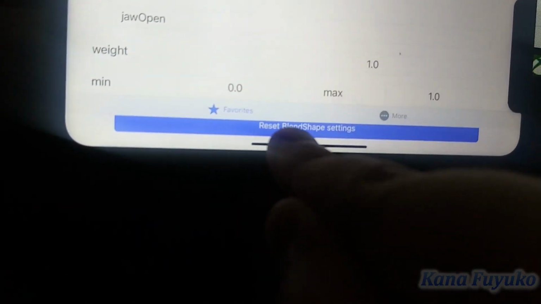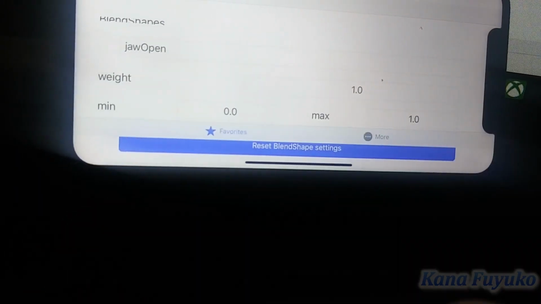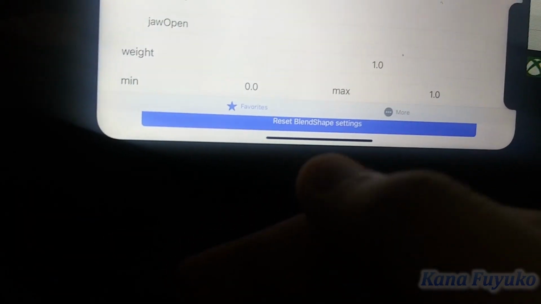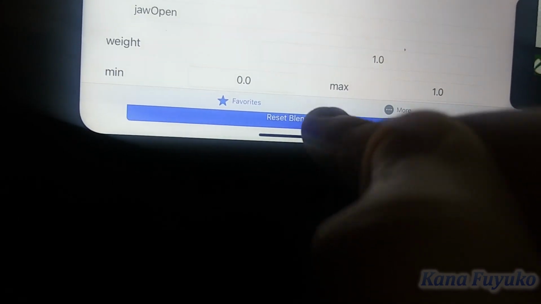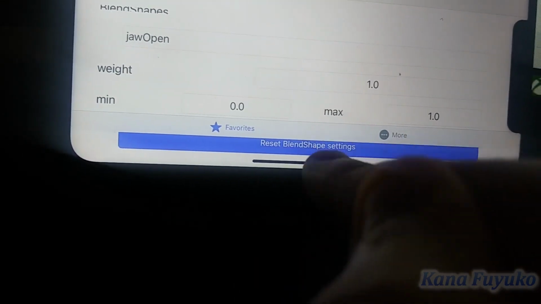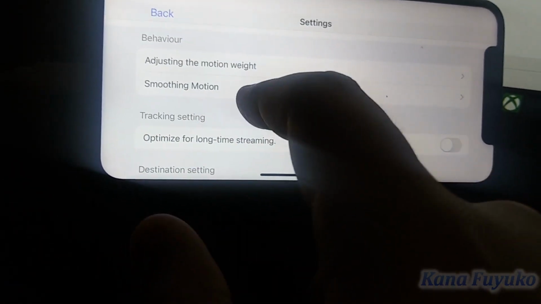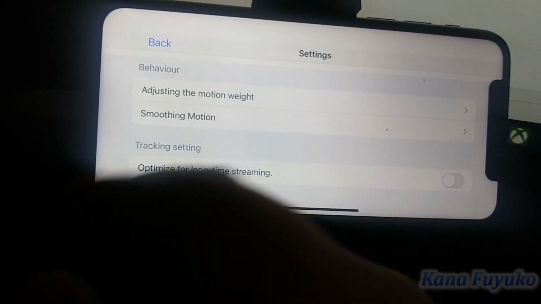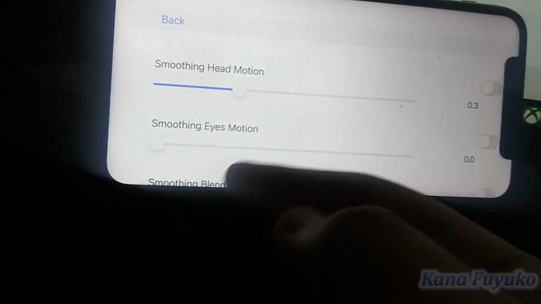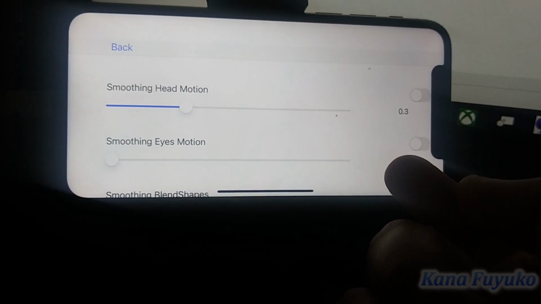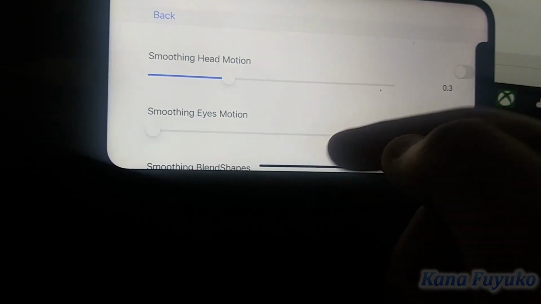If by any chance you feel like you want to reset all your blend shape settings, go ahead and tap this button here, and this is for all blend shape settings, not just one, all of them. So please keep that in mind before pressing that button. There is also smoothing motion, which helps smooth out your iPhone tracking, but I don't really use this, but feel free to use this if you want to.